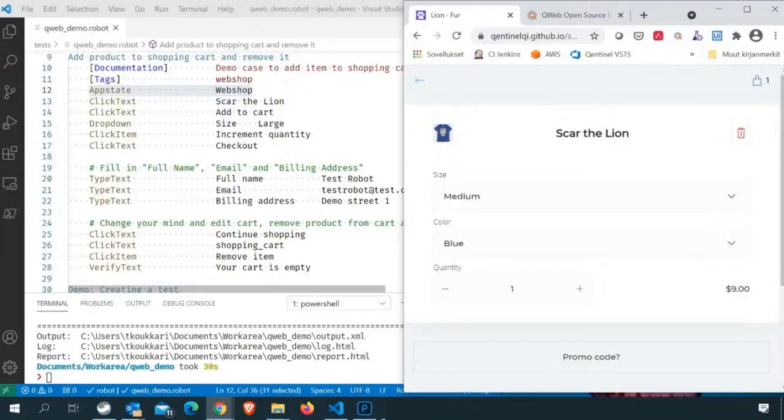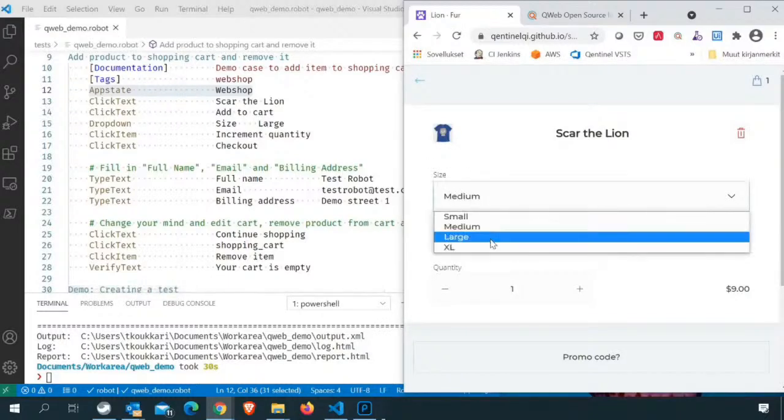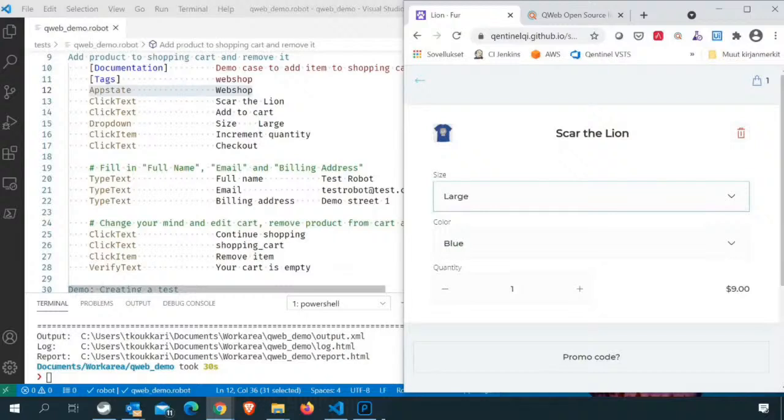The next one is called dropdown. So the keyword is dropdown, and it will find a dropdown and locate the size, which is the label near the dropdown. And then it will select the value large from here. Then we will click item, and click item is a special keyword for situations where you don't have any UI text.